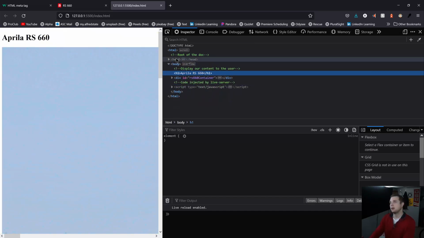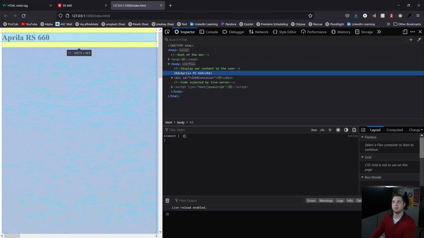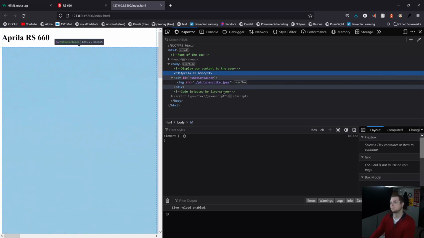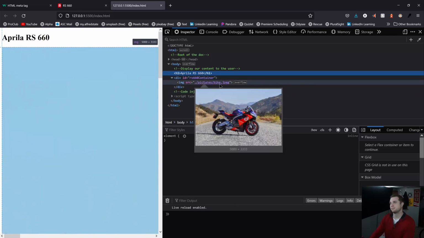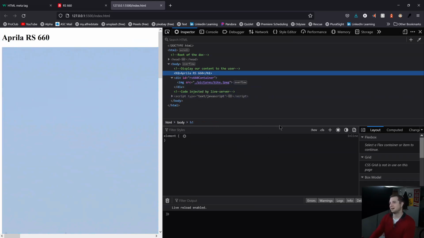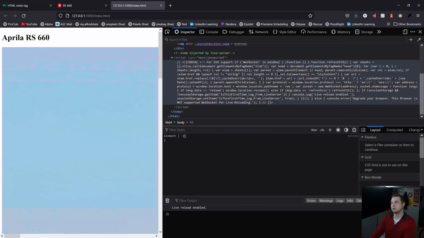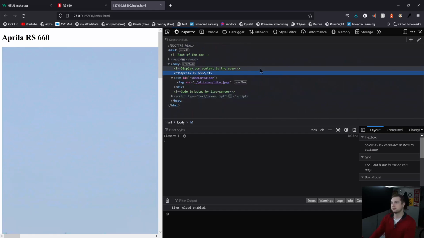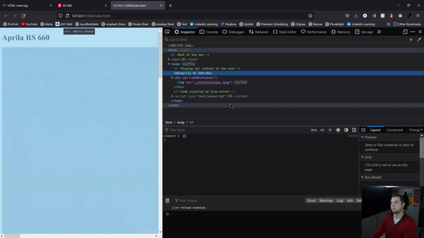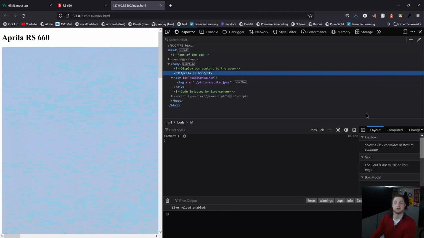We have our body tag, we have our H1 tag, we have our div with the ID of RS660 container, and then we have our image tag, and there's our image, 5,000 by 3,333. It's quite a large image. And then we have our script, code injected by Live Server.